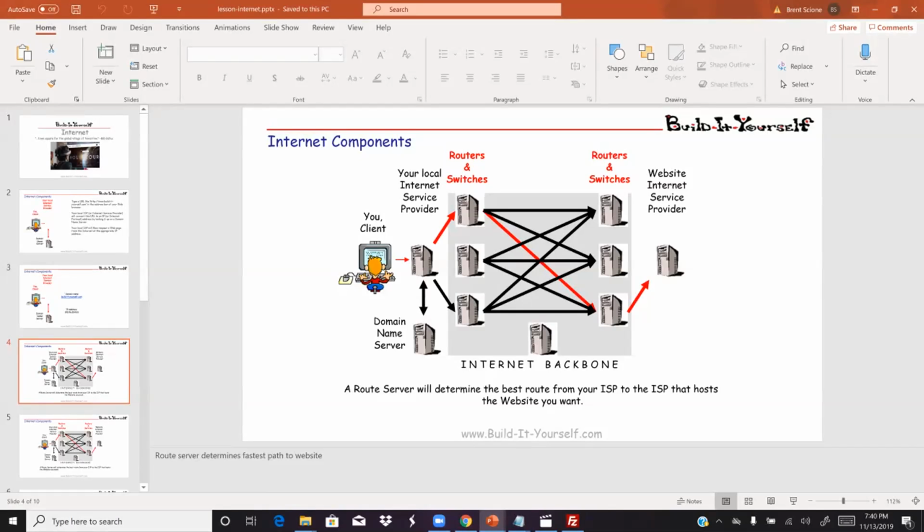So once that server, the web server where your HTML code is, receives a request from the client, then it sends the HTML code back.